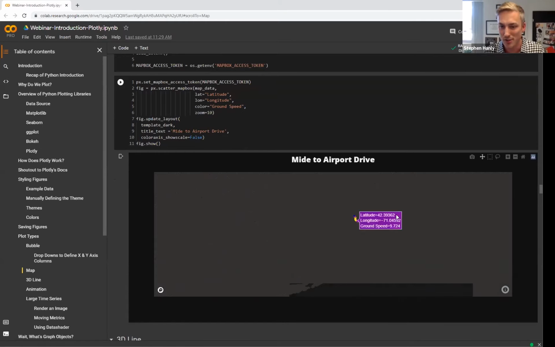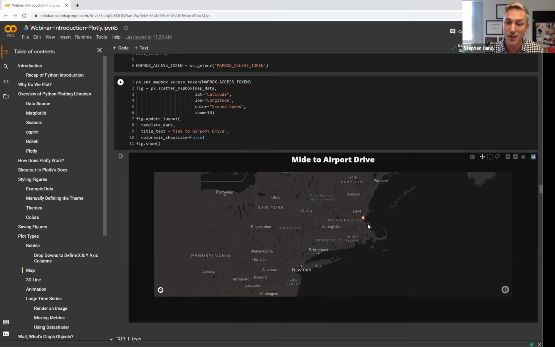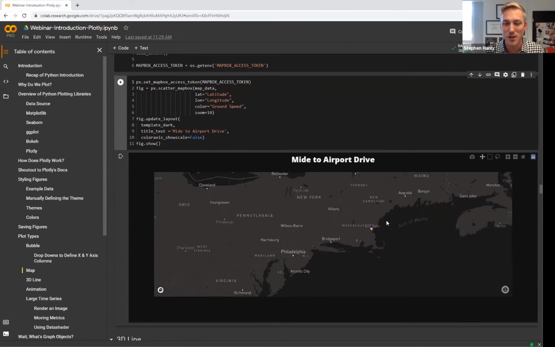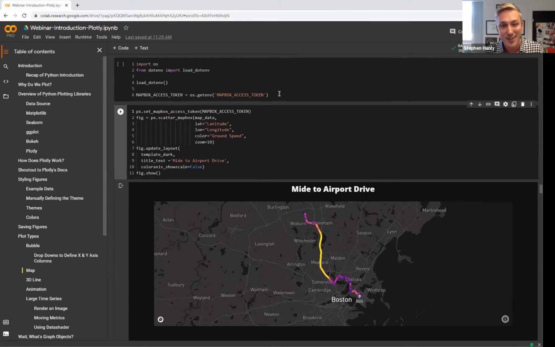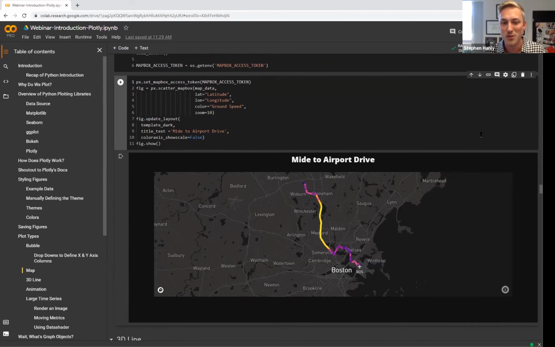And this was, you can zoom up. It's a really interactive figure. You can kind of do this weird three-dimensional thing. And this is going from Meday, where NDAC is located, to the airport at Logan. And it's a really easy figure to create. And it's really fun to play with to create maps.